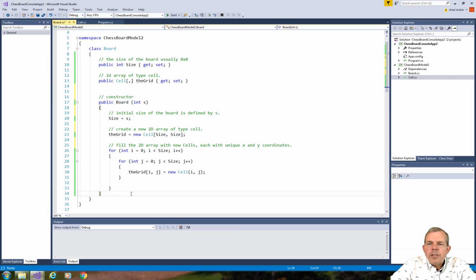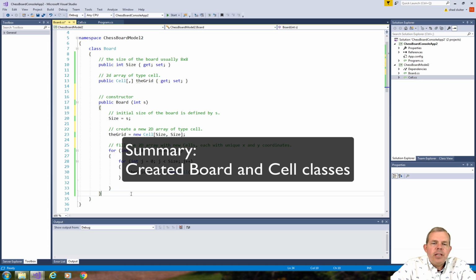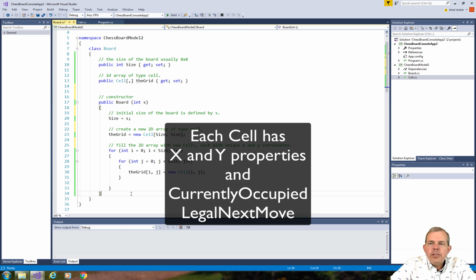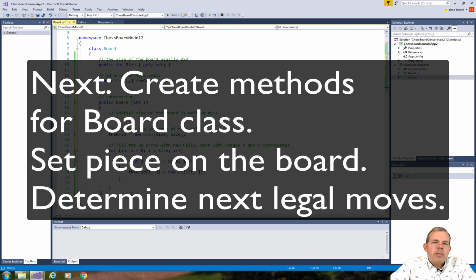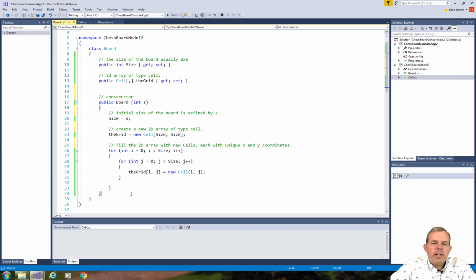What we've done so far is we've created a class that contains just the values. There's no actions yet, but we at least know what our chessboard is going to contain. Each cell has an x and y property plus a few others, and then we have a board, which is a two-dimensional grid. In the next video, we're going to create some of the methods that will work on the board, such as setting a piece on the board and determining its legal moves, and then we'll be able to print the board using our console app. So let's work on that in the next video.